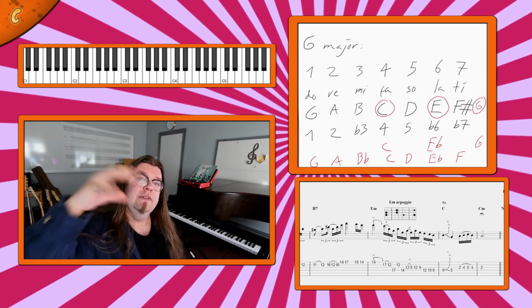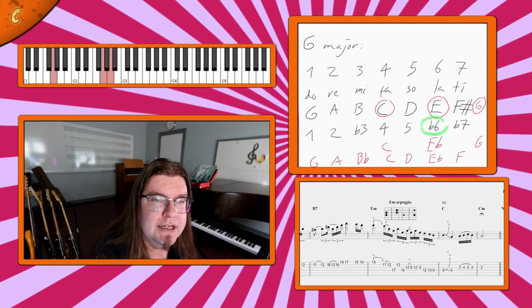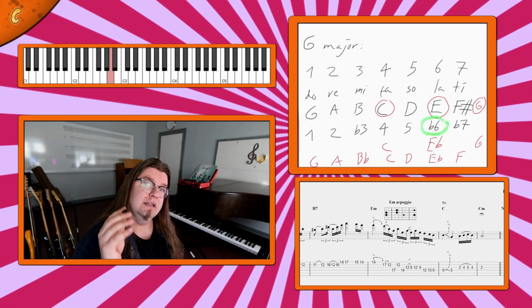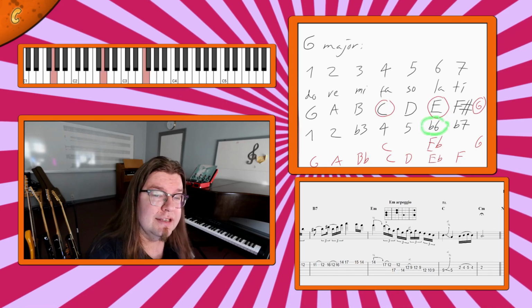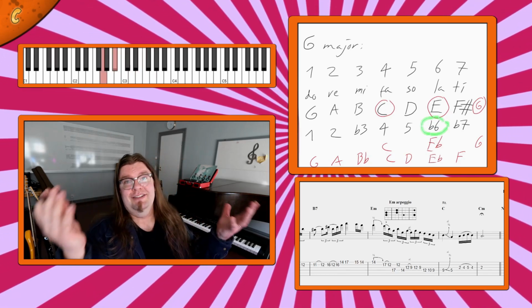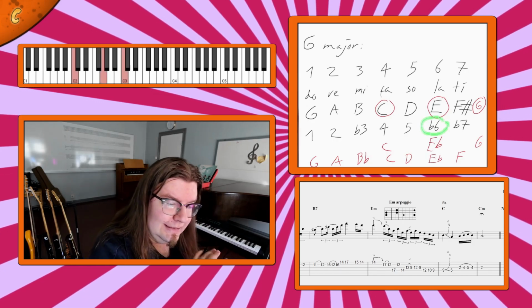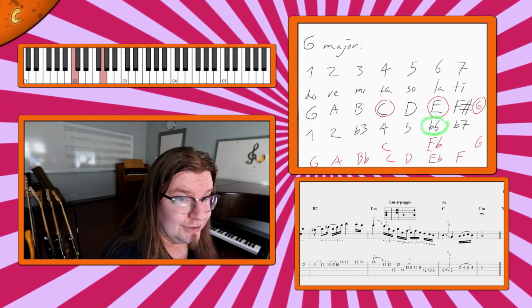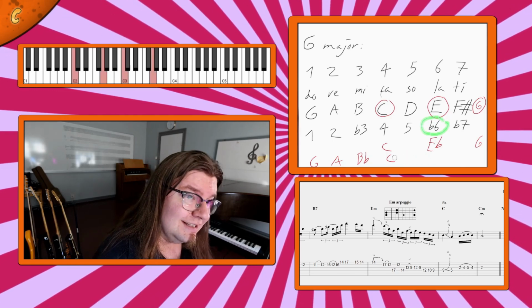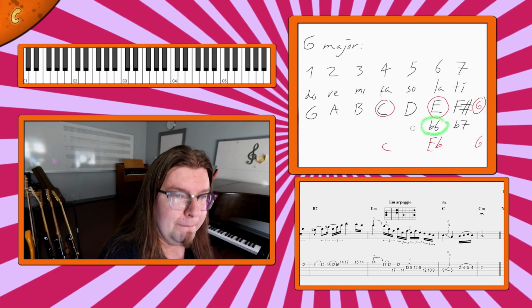We could delve even deeper here and look at how we are only borrowing the flat 6 from the minor scale, meaning that the 3 and the 7 still remain kind of the same, or we haven't touched on those. But that is a topic for a different time, and we don't need to talk about it here. For simplicity's sake, let's say that we are borrowing from G minor.